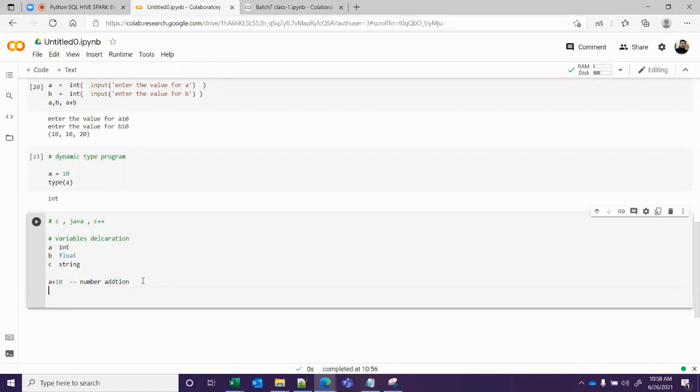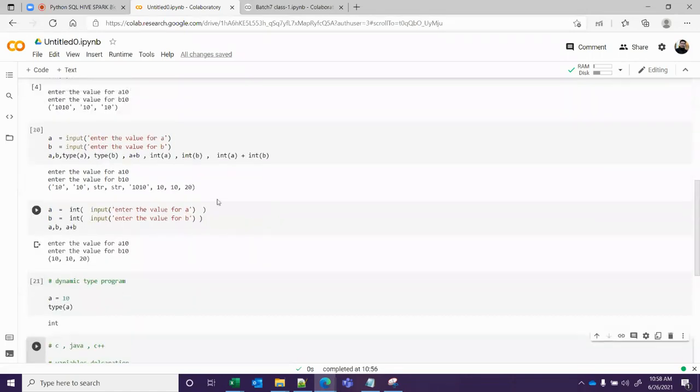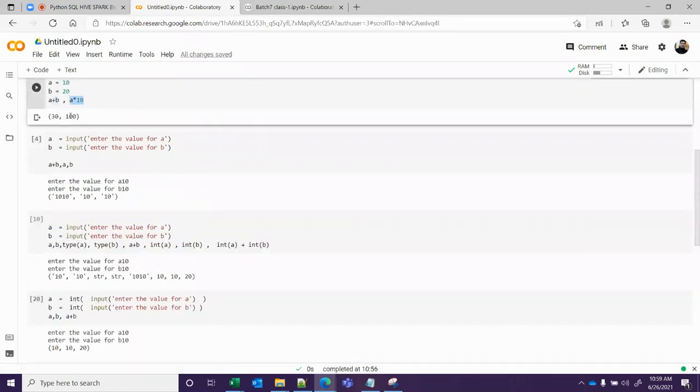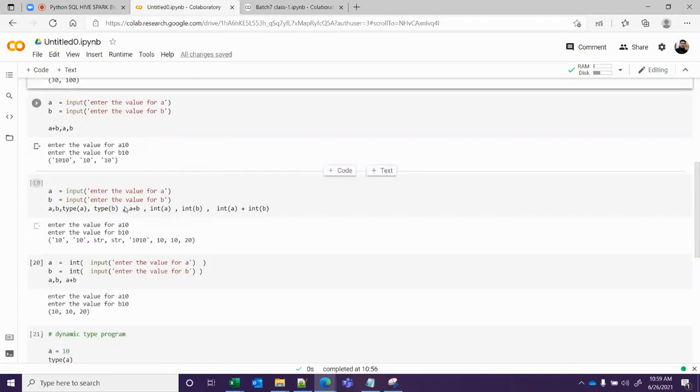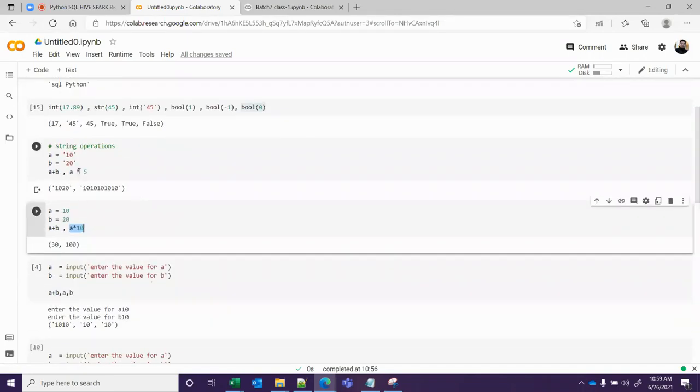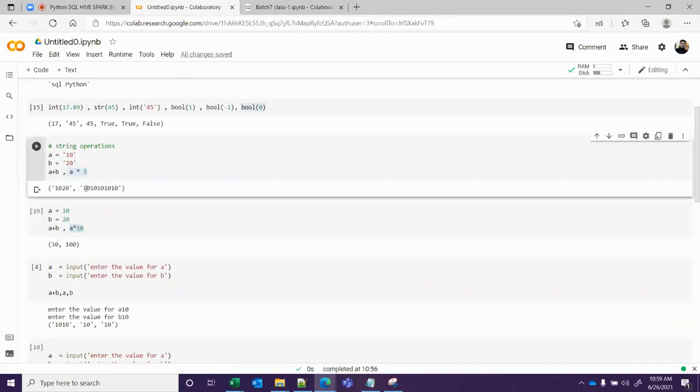Take the same function on a string. I'll take an example of multiplication. For the integer, it does number multiplication. But what is it going to do for C, the string? I'm doing multiplication, not addition. It does repetition. The string is going to repeat. See, A is repeated 5 times, correct?